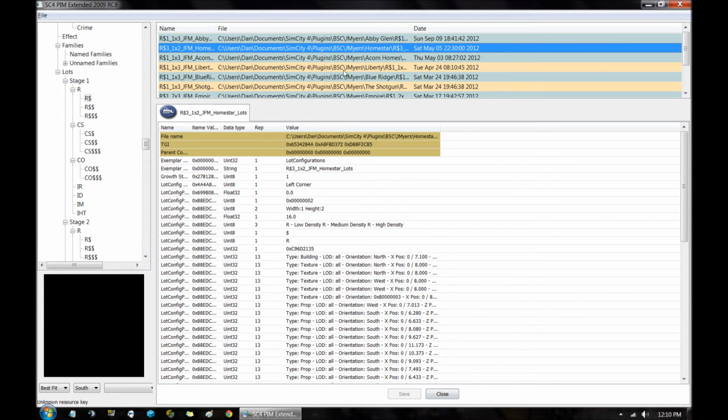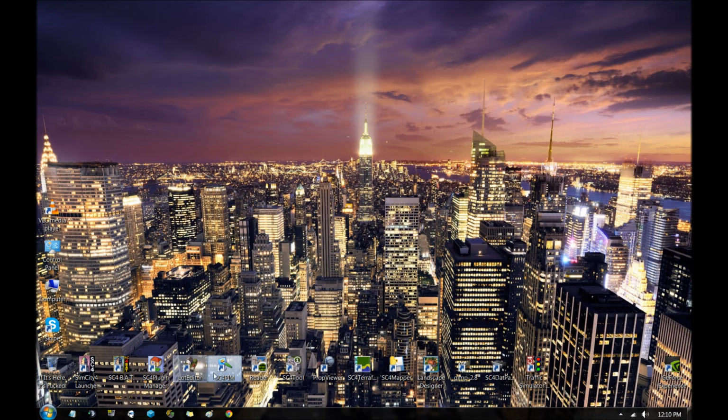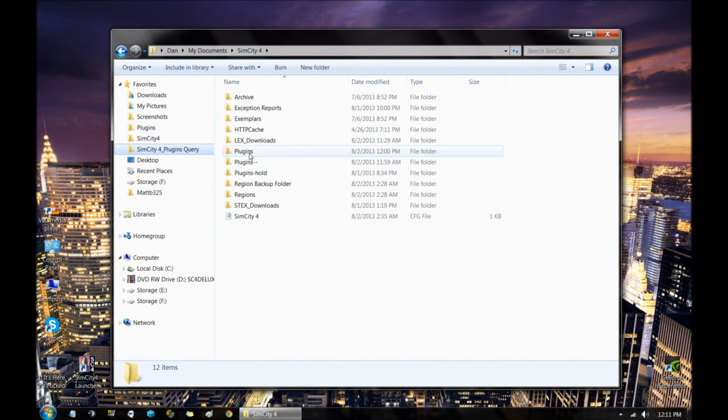So we're just going to pretend that I went ahead and changed them all. I've already done this for my normal plugins folder. I just created this one to show you how to do it the easy way. So I'm going to close this, and then I'm going to go back and rename my folders back to the way they were.